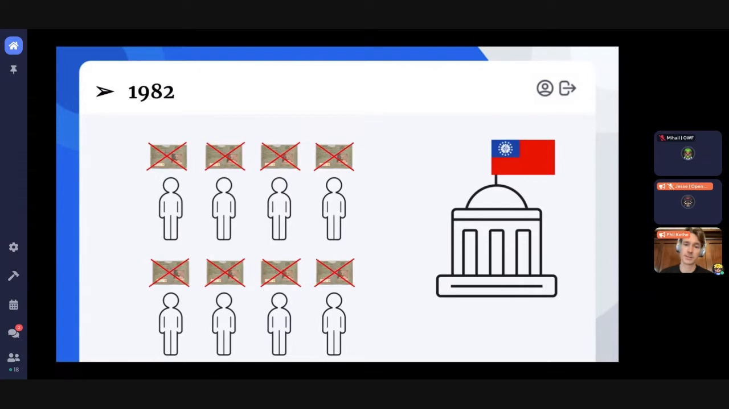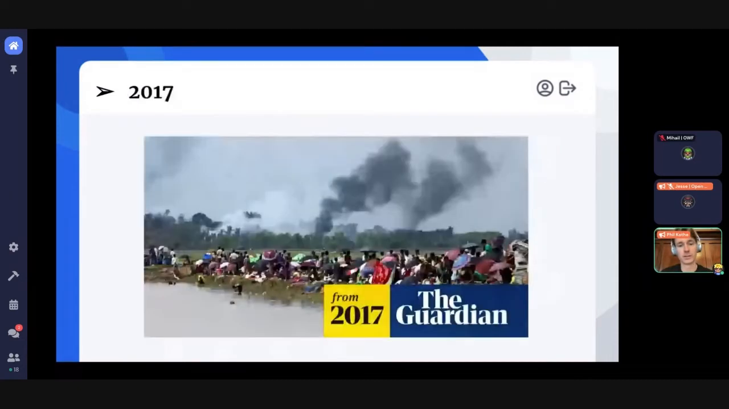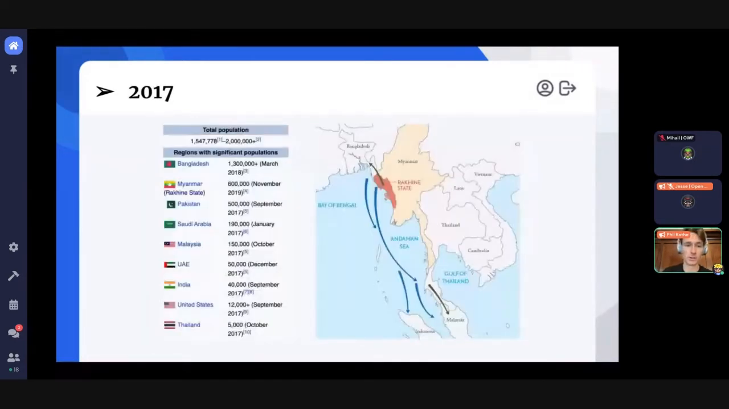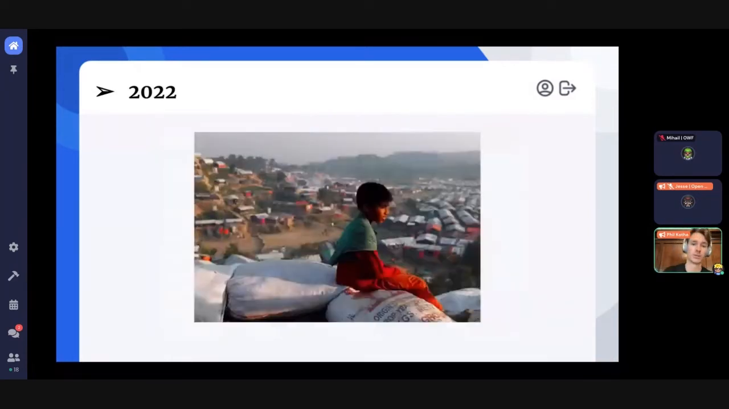And in 2017, the Rohingya needed to flee from the army and the police forces to escape from genocide. They fled all over, to Bangladesh, Pakistan, Saudi Arabia, Malaysia, the Emirates, India. So today they are all dispersed, living in different countries. And in most of the countries, by today, 2022, most of them are living in refugee camps, and they don't have any legal identity anymore.